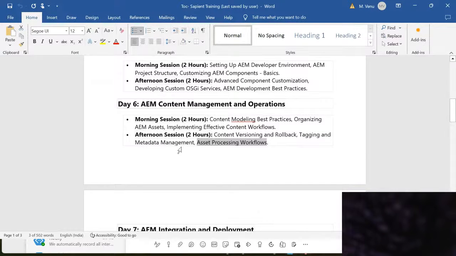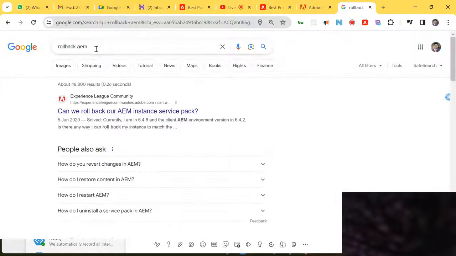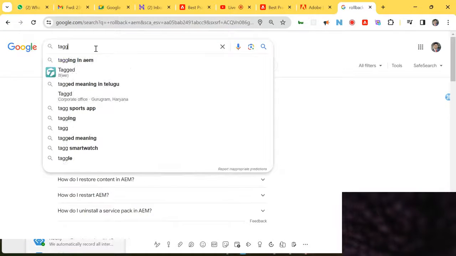So tagging and metadata management. This is a very important topic because tagging and metadata is used extensively for providing behaviors and relationships between content assets and the whole authoring experience itself. Okay, so let's go through tagging and metadata management.